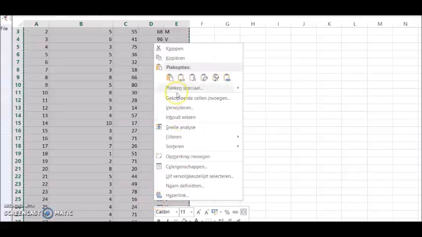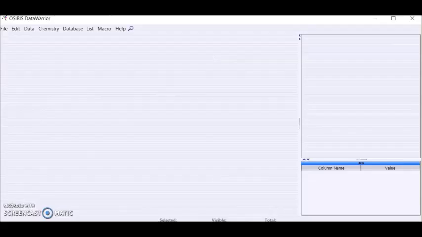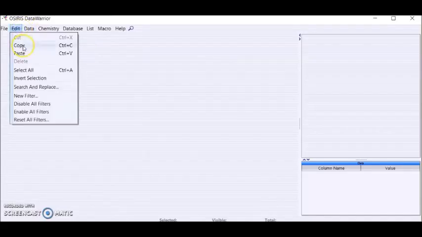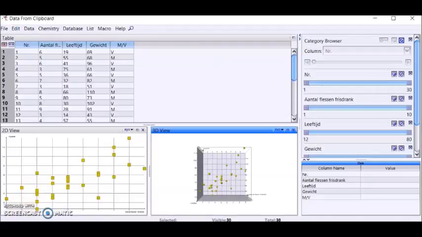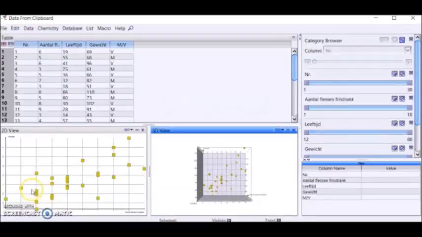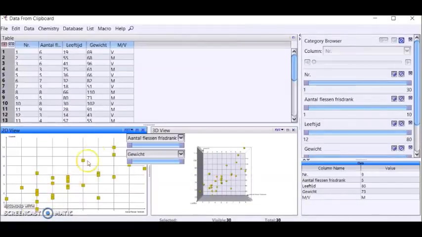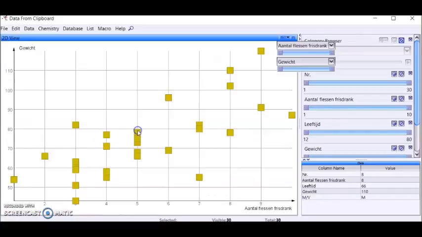I'll start off by copying the dataset into Data Warrior. As you can see here, at the top we have the dataset and at the bottom left we have a two-dimensional graph containing only two variables. Let's zoom in on the two-dimensional graph which currently represents the weights on the y-axis and the amount of bottles per week on the x-axis.